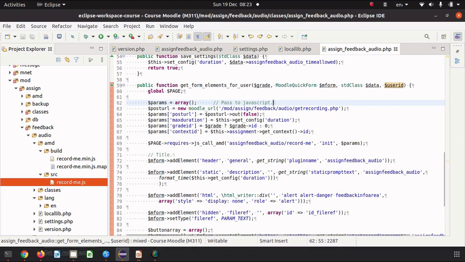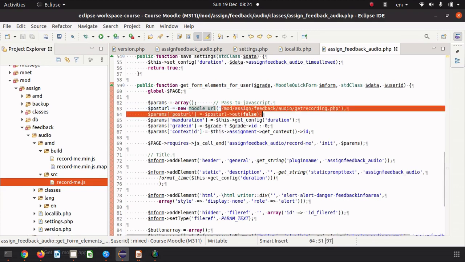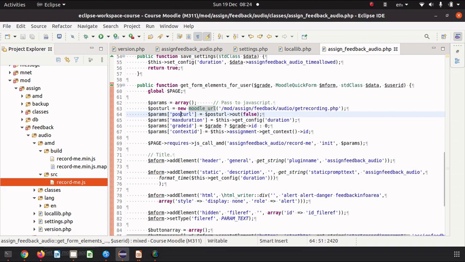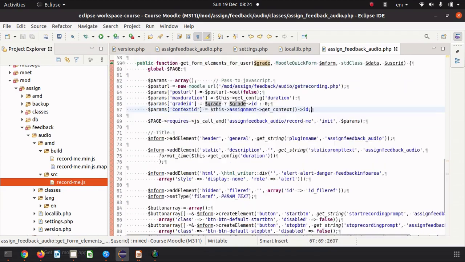We set our parameters for passing to our JavaScript. We set our post URL to get recording PHP, which we have not defined yet. So we're going to have a script file that's going to collect the recording, and we've set that to our post URL. The maximum duration, we get the configuration setting that we dealt with earlier. The grade ID from the grade is a standard object, and the context ID to get the context of our current assignment.